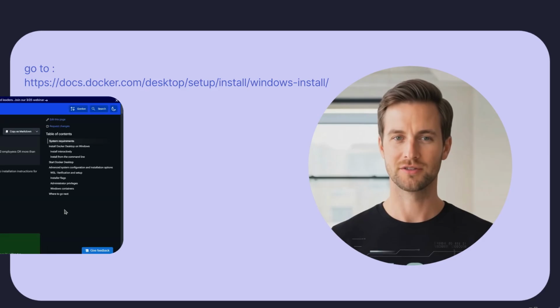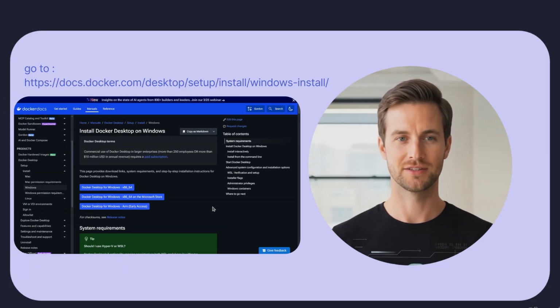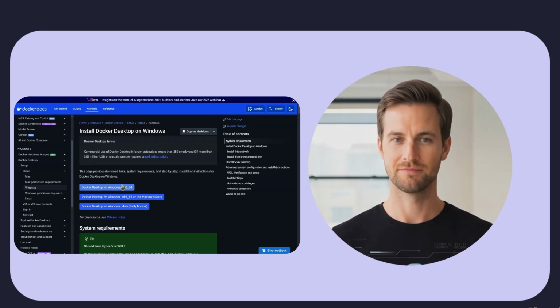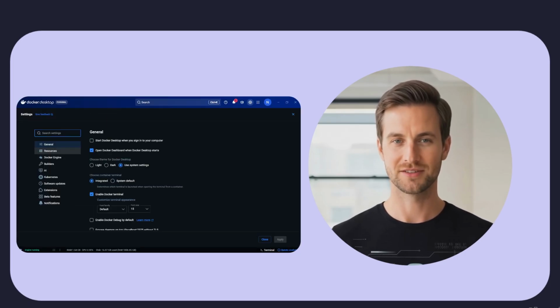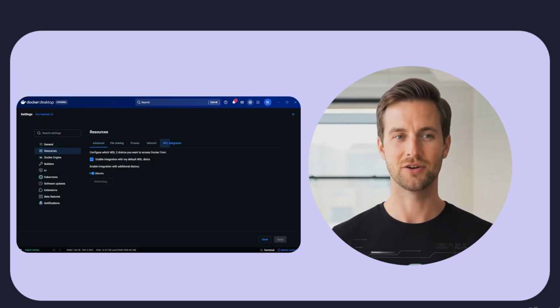First, go to Docker's official website and download Docker Desktop for Windows. Install it, make sure WSL2 is enabled, and restart your system. Once it starts, wait until you see Docker is running.